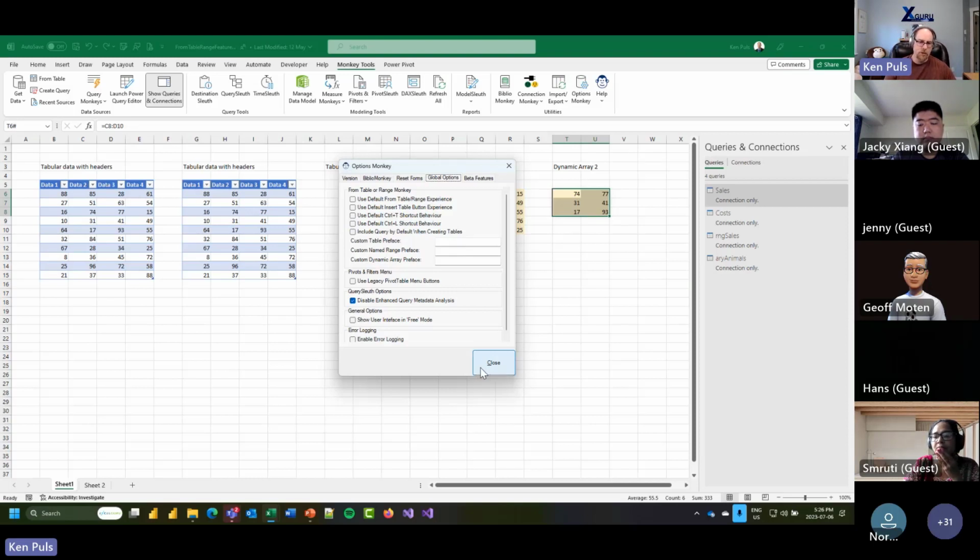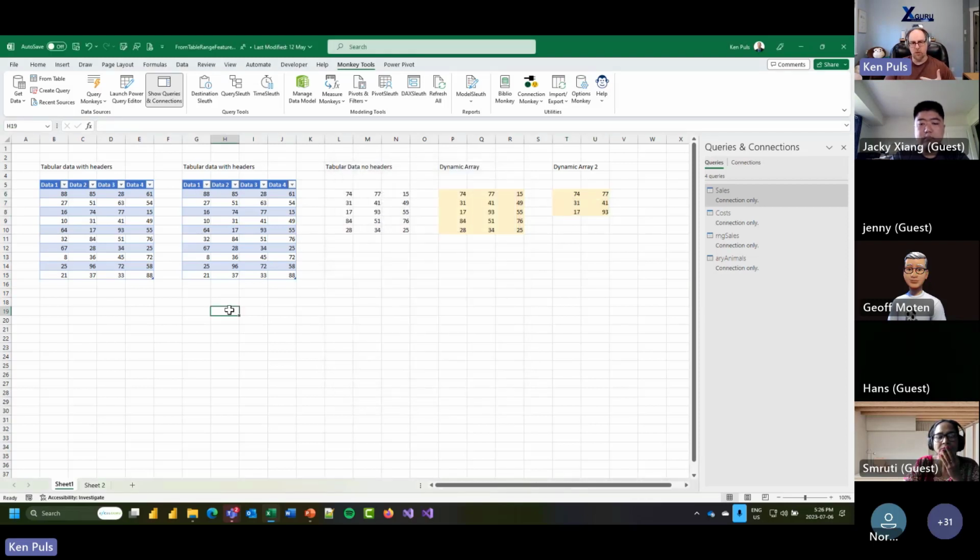This is the one feature that Monkey Tools overrides from Microsoft, where everything else is an on-demand kind of insert. This is the one place that we actually take control over what Microsoft does and do something different.